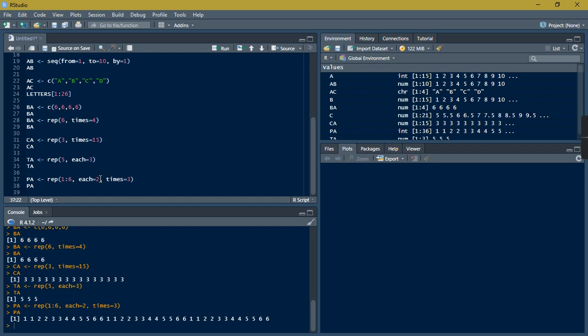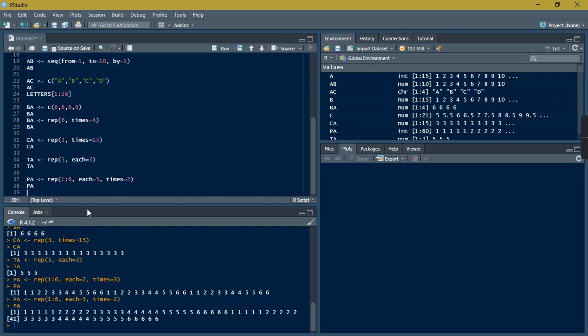So let's change this to, let's say, 5 and see what happens. And we still keep this one to be 2, and run and see. So 1, 2, 3, 4, 5, the ones have appeared. Each one has appeared 5 times. The 2 has appeared 5 times. 3 has appeared 5 times. But how many times should each one of them appear? 2 times.